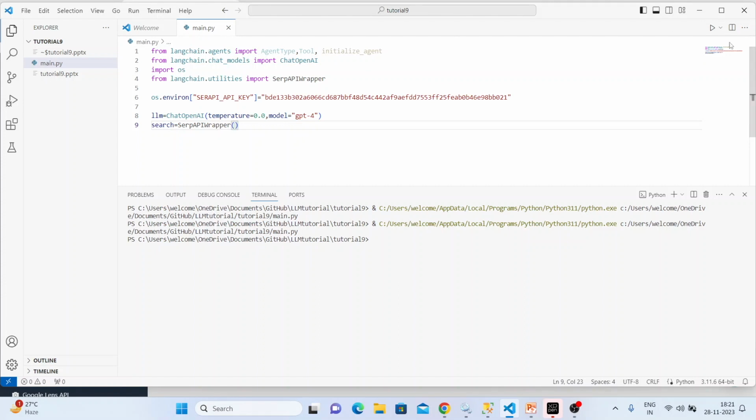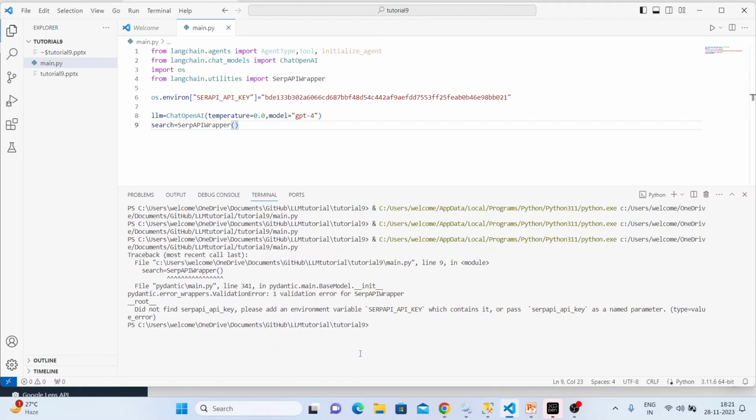Okay, let's see whether I'm getting something or not. Yeah, now it is saying SerpAPI, which contains it or pass it. So basically, SerpAPI underscore key, did not find any. It is giving some error here, but I made a mistake. It will be SerpAPI.